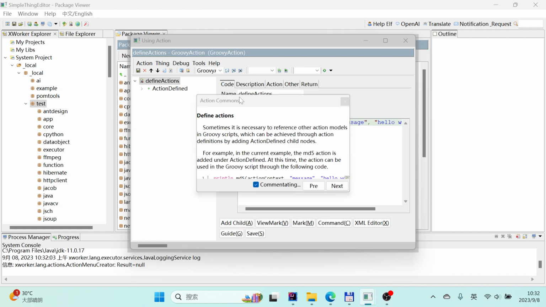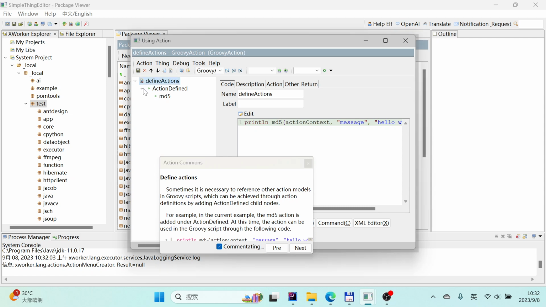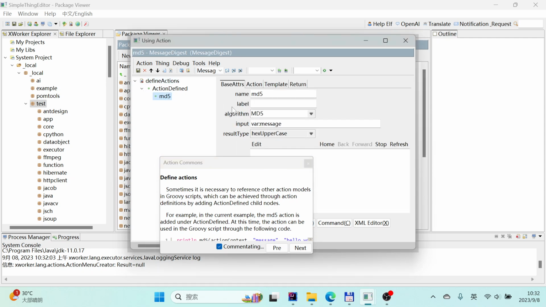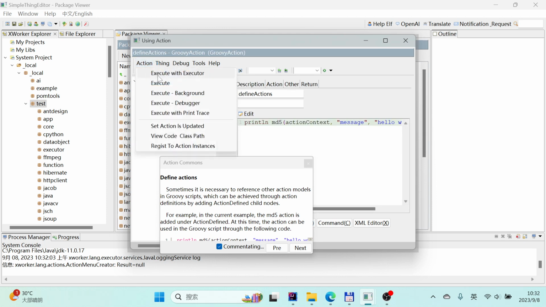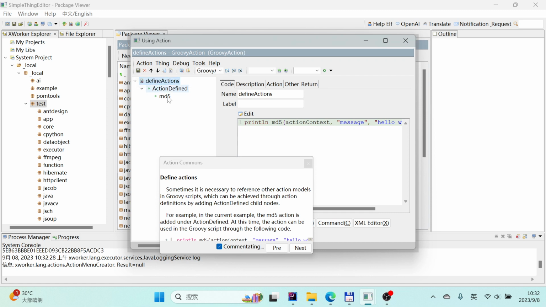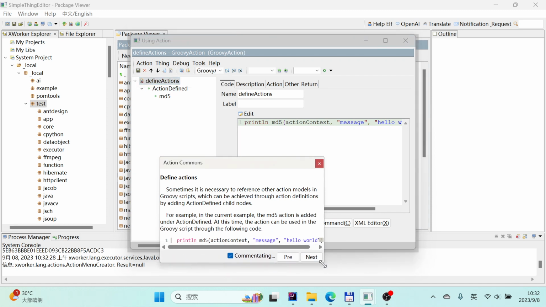Sometimes it is necessary to refer to other action models in an action, which can be realized through action definitions, by adding action-defined sub nodes. For example, in the current example, the empty wall action is added under action defined. At this time, the action can be used in the Groovy script through the following code.